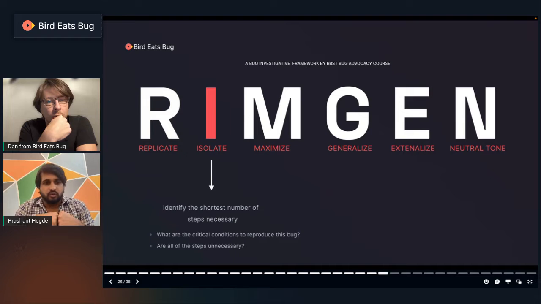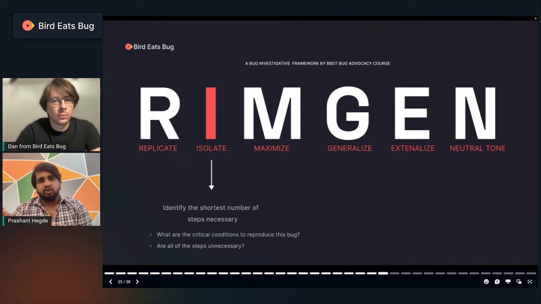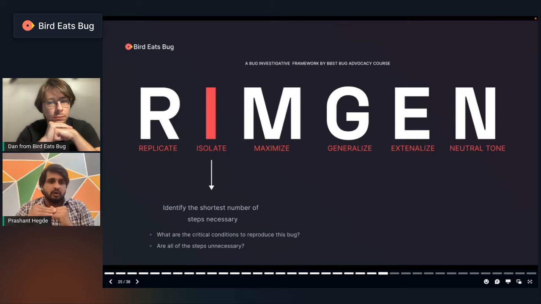Speaking about isolate, isolate basically says that your steps to reproduce should ensure that they are the shortest. It has the shortest possible steps to reach the bug. Sometimes it might be a long cut. It might have 10 points. See if you can reduce it to 5 points. To in fact reduce the number of points, you need to know what is the critical condition that is causing the problem. Only then you will be able to reduce the number of steps. And the idea here is to reduce the number of steps and to find the critical conditions that are causing the problem.